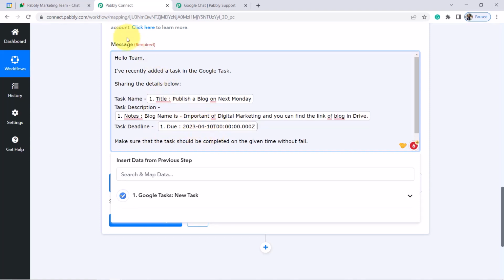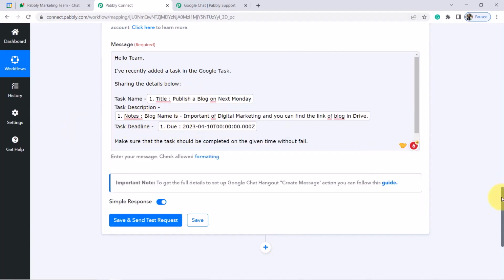In this way you can also share your task details with your team by composing a message here, and don't worry, whatever details we have mapped here will be replaced automatically when this automation works in real time.